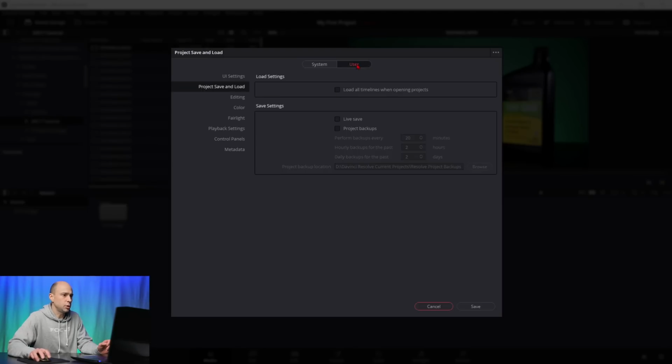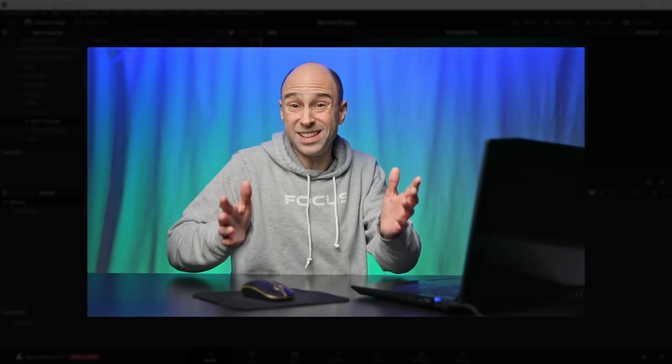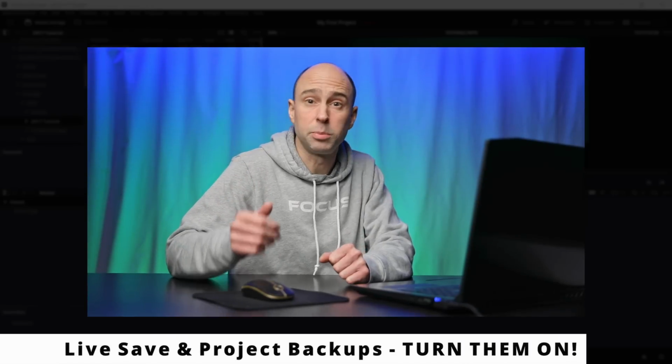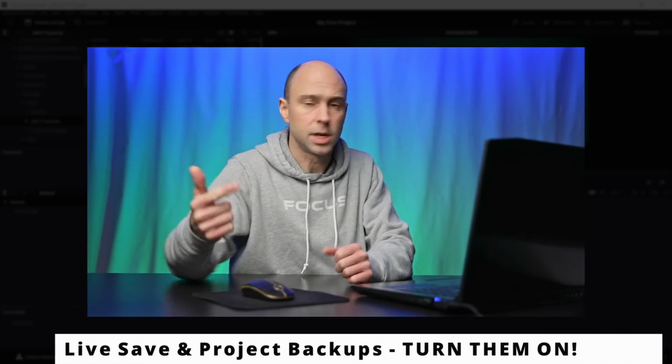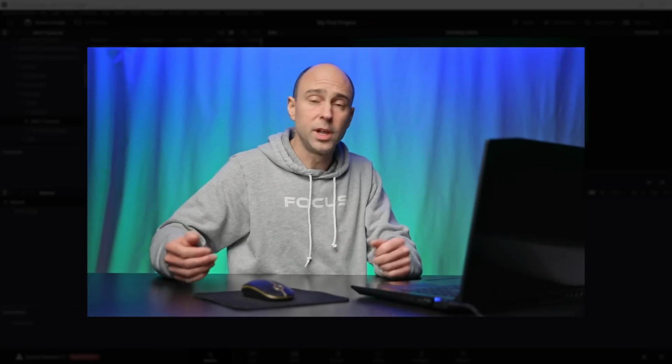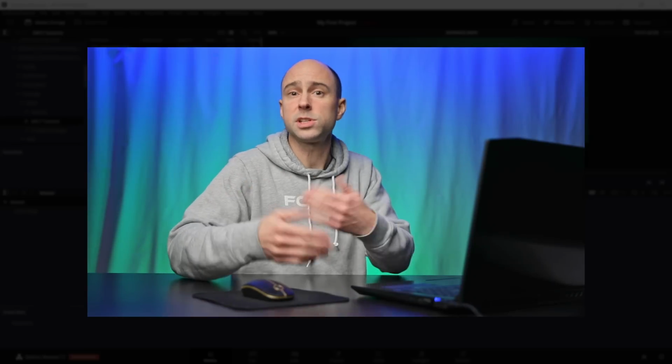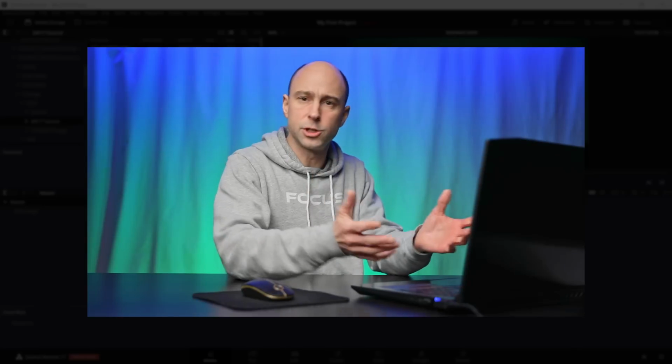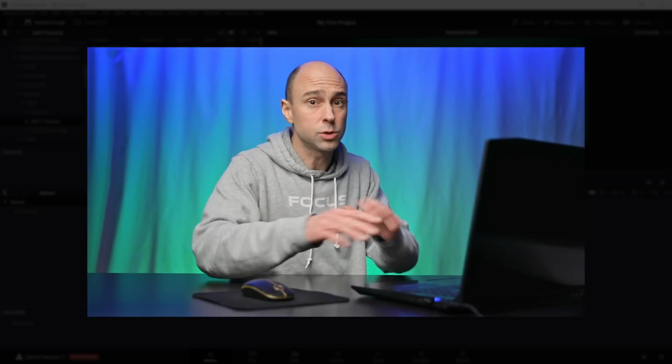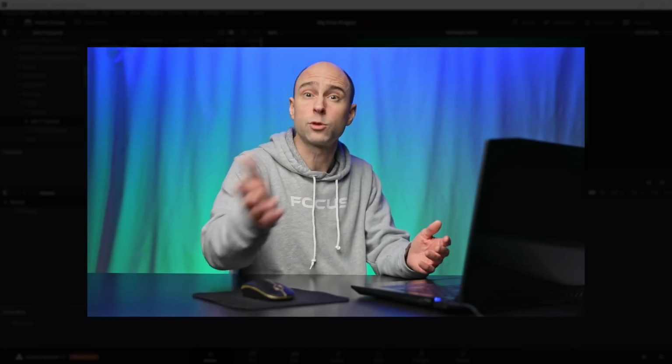Now, in our Preference window, make sure you're on the User Settings right here, and we want to come down to Project Save and Load. Now, right here, I don't know why these two options are not turned on by default, but Live Save and Project Backups. Why would you not want these on by default, right? So Live Save is going to continuously save. Every time you make a change, DaVinci Resolve is going to save, and you should be good to go so you don't lose any work if DaVinci Resolve crashes out.